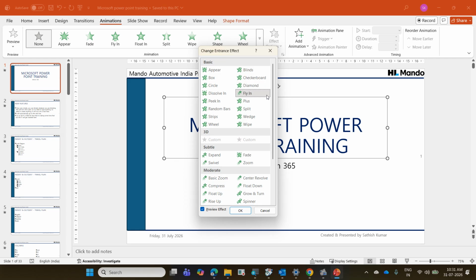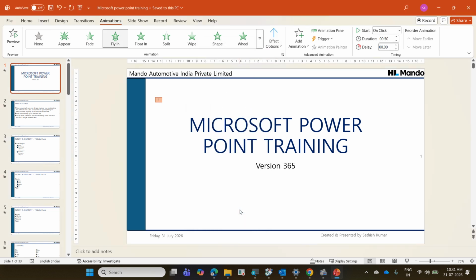After selecting fly in, you will get some numbers here, like 1, 2, 3. This is the first animation we are doing, so you will get a number 1. If you do another animation, it will be 2, 3, 4. We'll see that later. Now let us run the slideshow and check.